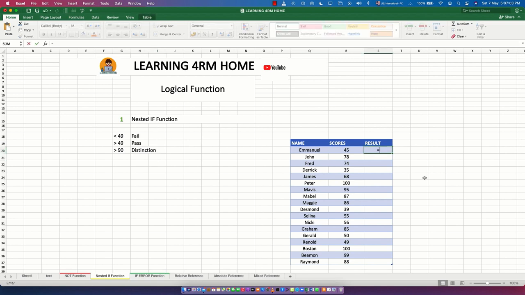So we start with if, so equal to if. As I told you, when starting any formula in Excel, it starts with equal to. The equal to must be the first symbol. Then open the bracket, if score, so the score here is in column R, R20. You can just write in R20, or you can just click here to select it. So if R20 is greater than 90, then you bring a comma.